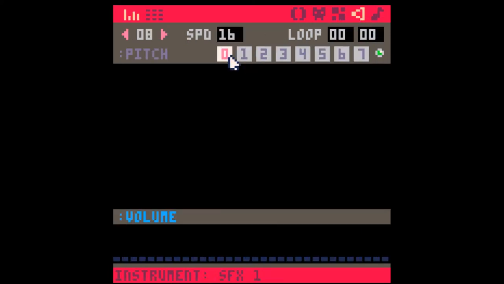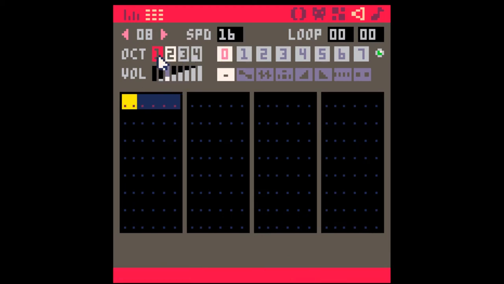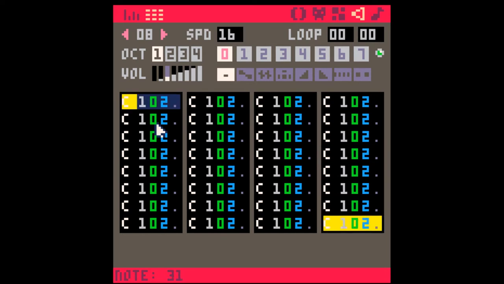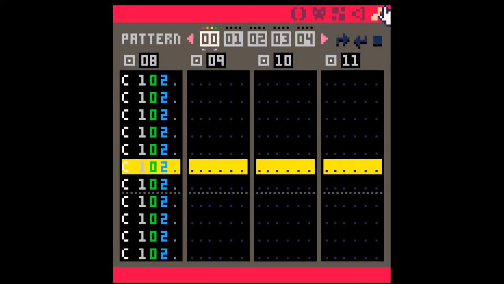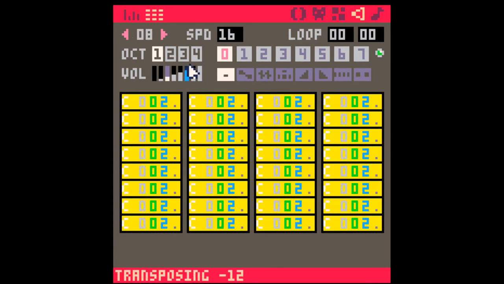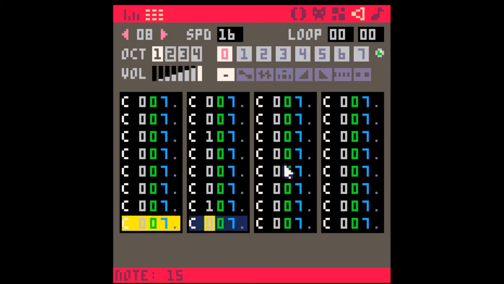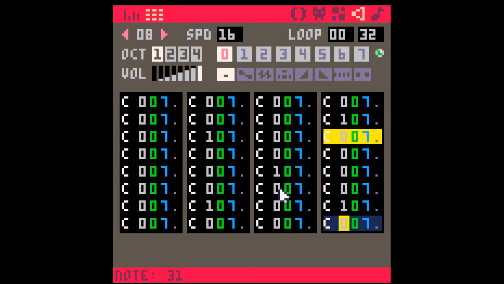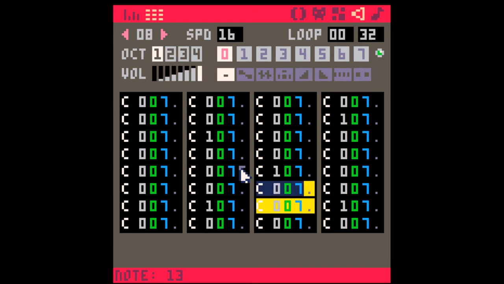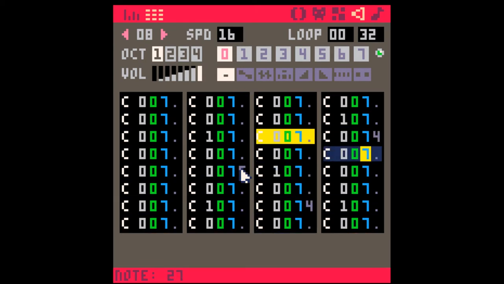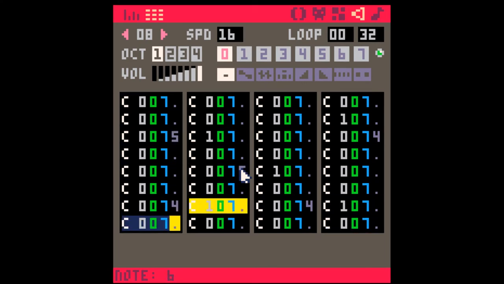So we're going to select instrument editor 0, and let's make it really low so it's going to sound lower and grosser. Oh, we can even make it even lower. Let's make it a little louder. What happens if we move some notes around? And let's just loop this for now. And I'll just put in some fades in and fades out. Just try to make it sound as random as possible.